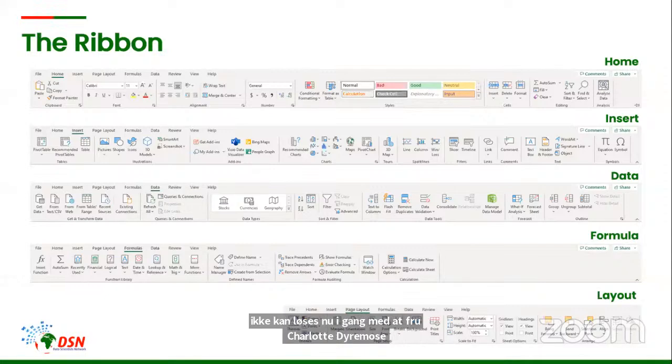Then we have style. Under style, you can do conditional formatting, you can format a table, you can highlight a cell. I'll keep this style for when we are doing data formatting and visualization, because that is where you learn more about conditional formatting. But you can also arrange your data to look like a table. That is where you use format as a table.